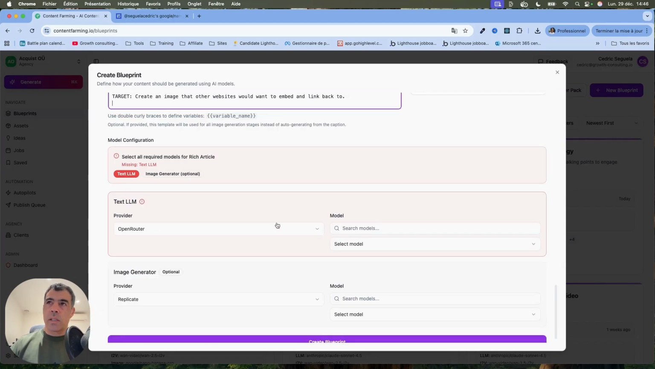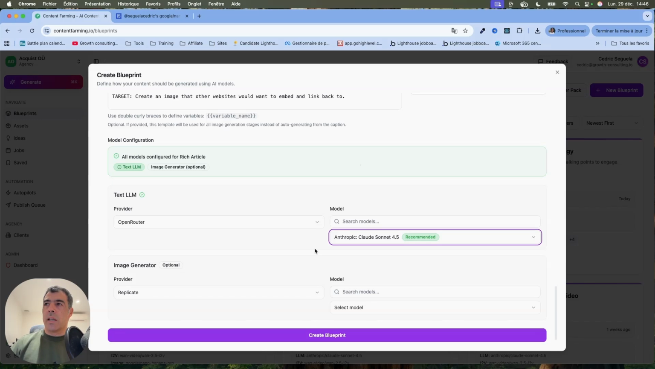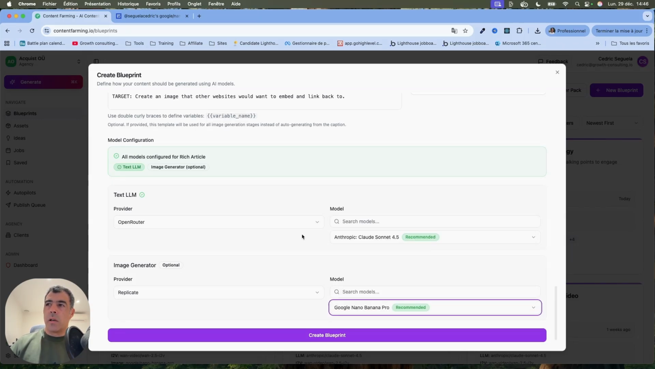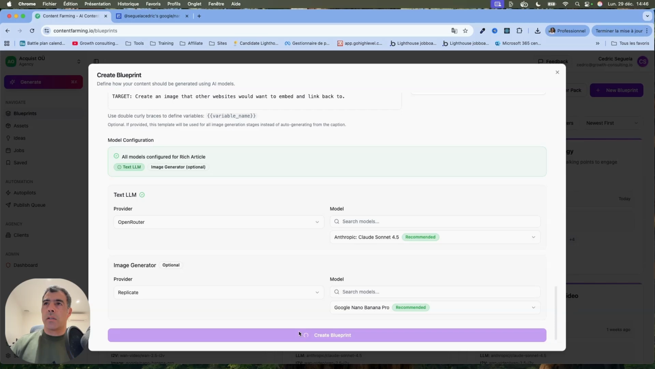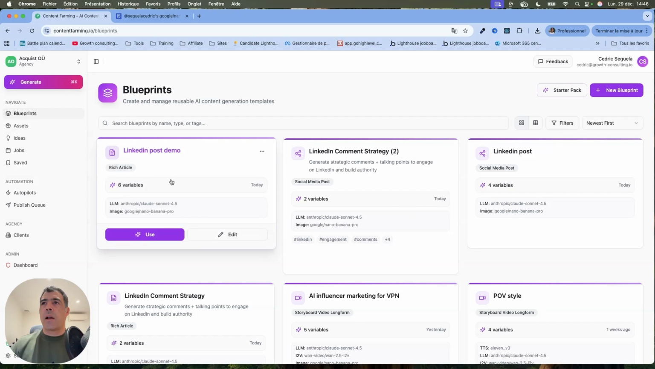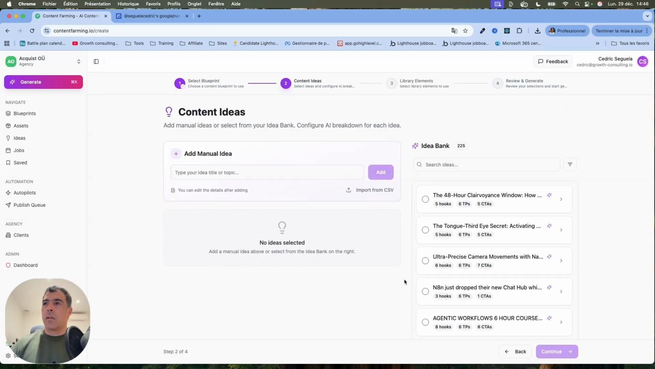And here I'm going to select the model configuration. So that's going to be Sonnet 4.5. And I'm going to select Google Nano Banana Pro and create blueprint. Now, next time I want to generate content that follows this blueprint and uses those prompts, just need to go inside Generate, select the blueprint, click on Continue.